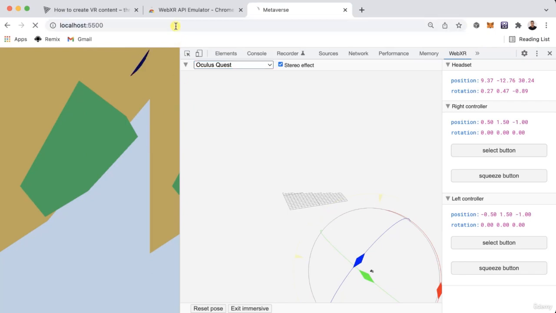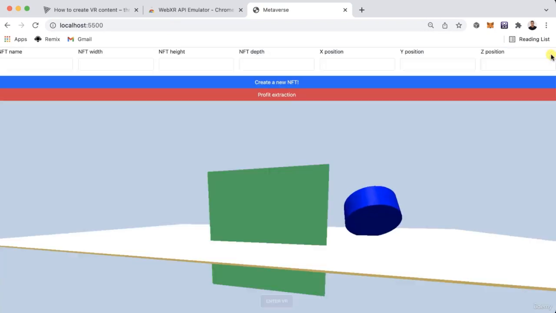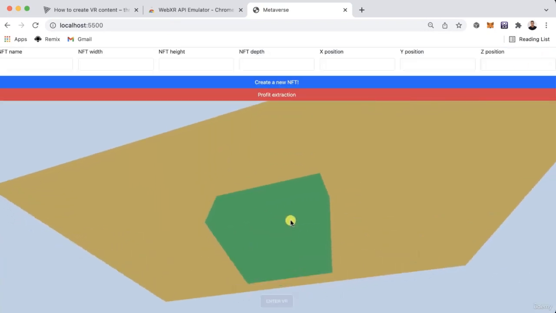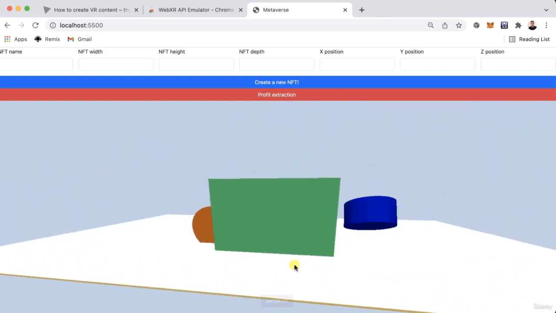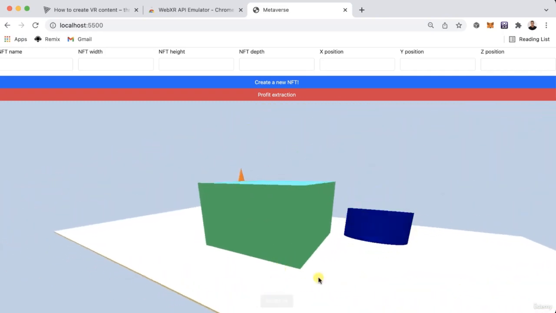Now, if I refresh that page, I'm in the same place, and I can just move like this, and we were looking at it from below from here. This is your world. You can do whatever you want. And whenever we click on Enter VR, we can simulate that we're interacting with the metaverse you created as if you were actually standing inside the metaverse wearing headsets and interacting in virtual reality.